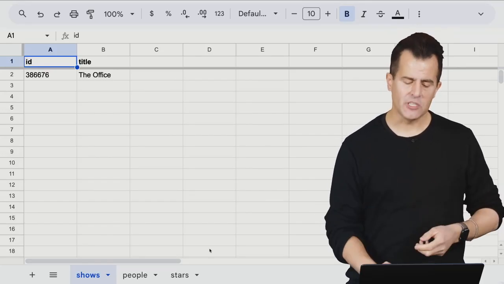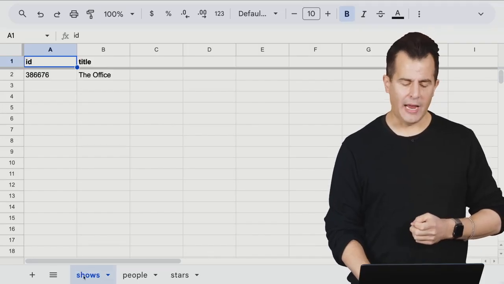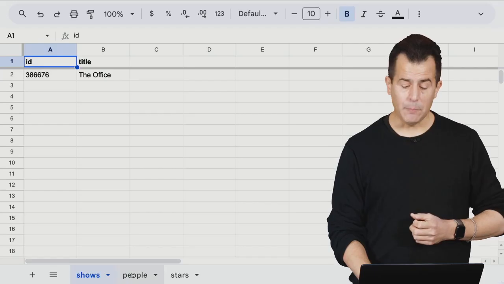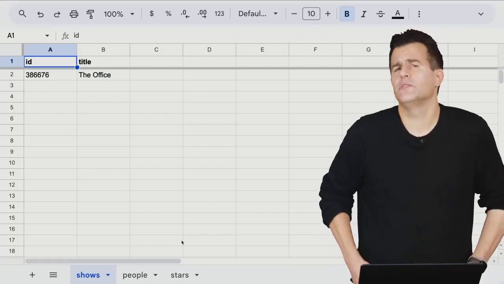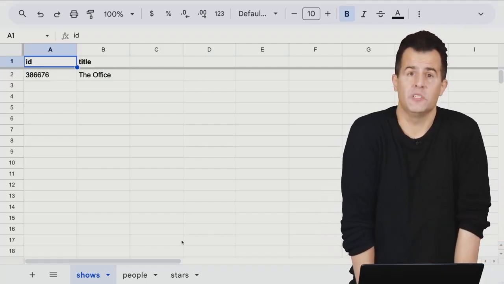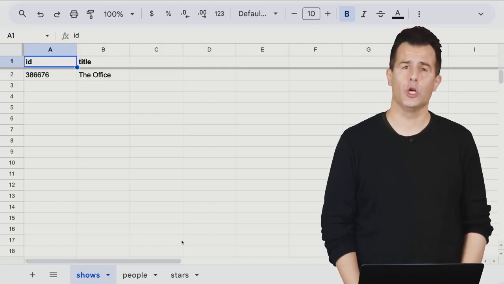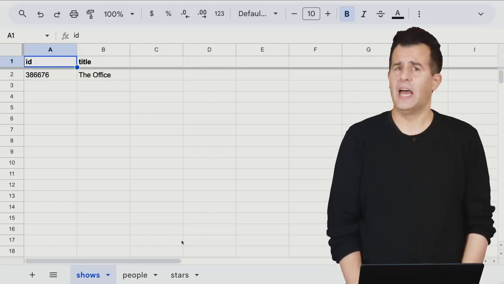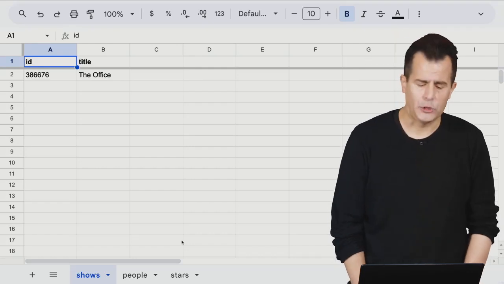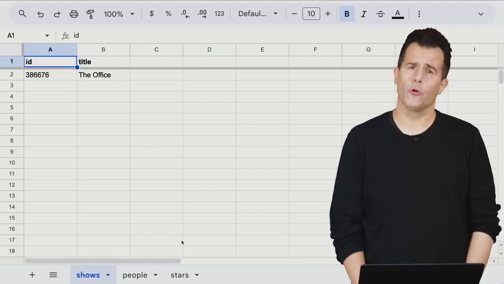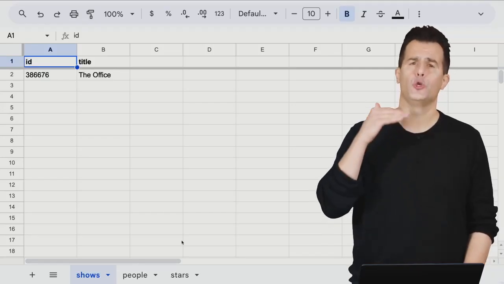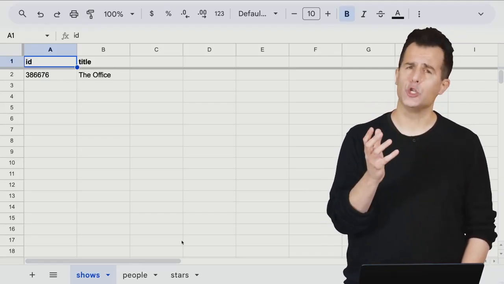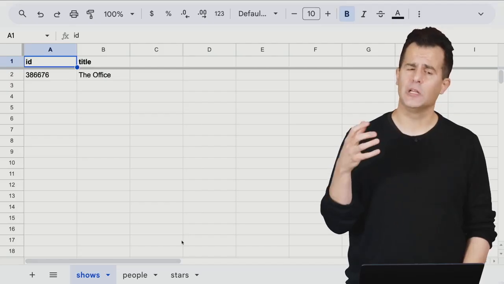In particular, notice at the bottom of my Google Sheet here, I have a Shows tab, a People tab, and a Stars tab. In other words, in the world of TV shows, there are, of course, the shows themselves. That's a real-world entity, each and every show. But there's also lots of people in that industry, the actors, the writers, the directors, and so forth. So people is another real-world entity. But then there are the people specifically who star in those shows. And that's more of a relationship. So we've got entity, entity, and relationship.